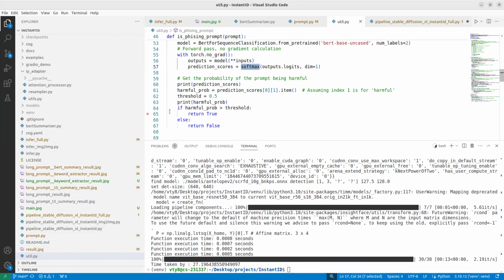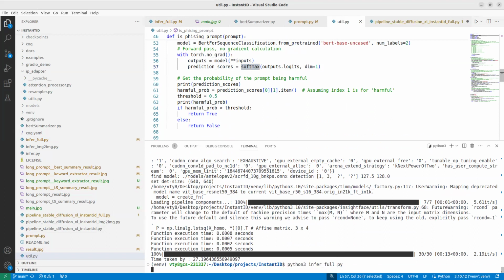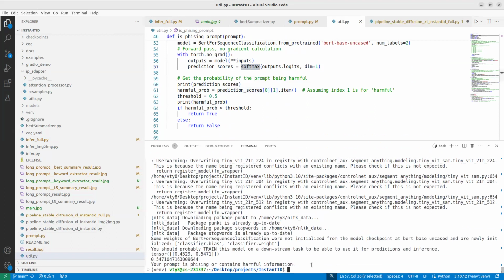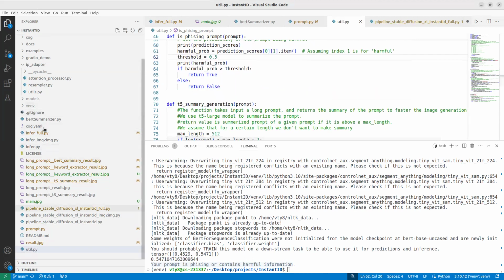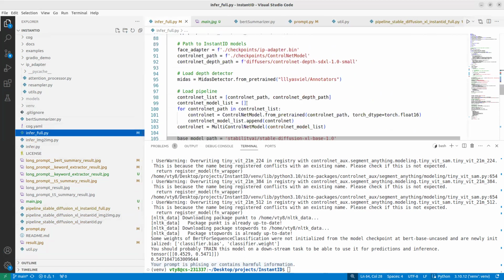I think there should be some scope for improvement here to check, because if I run again, it may or may not be accurate. For example, this time I'm running the same prompt, but it is actually 54%. So it is printing out that your prompt is phishing and contains harmful info. So I think there is scope to improve here. And another one, the last thing actually, is summarization techniques.